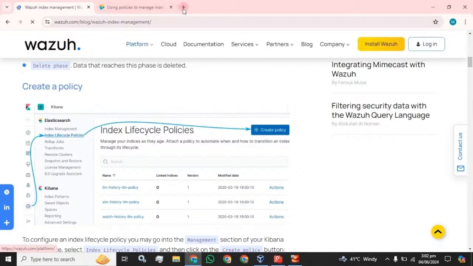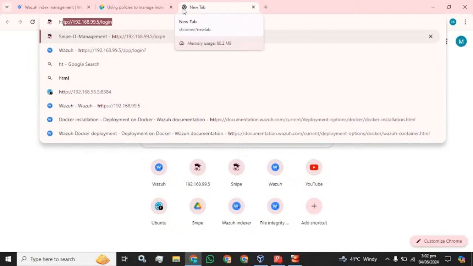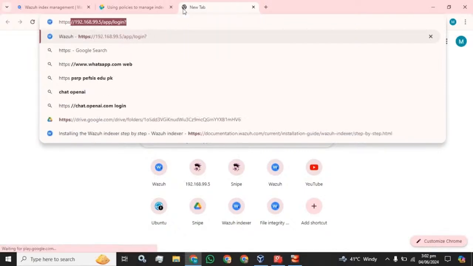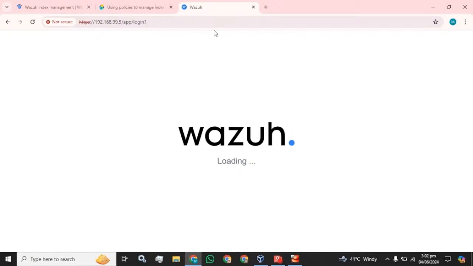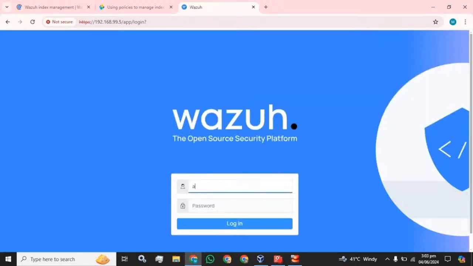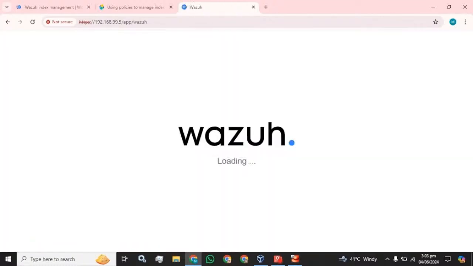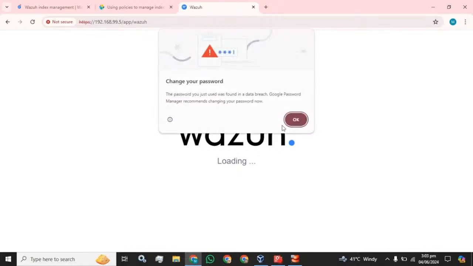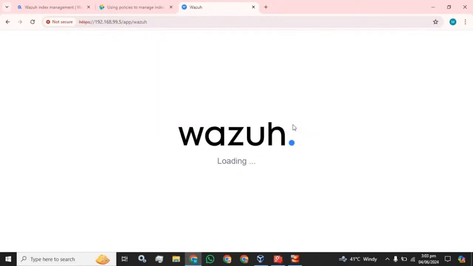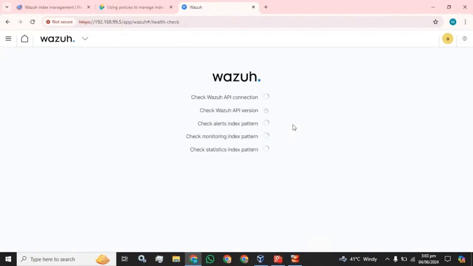So I am going to access my Wazuh server in the browser. You have to use the default admin username and admin password to log in to your GUI account. This is the default dashboard for the Wazuh server. You can add an agent from here. Agent is registered yet, you can see auditing and security configuration assessment from this menu, management, agents.